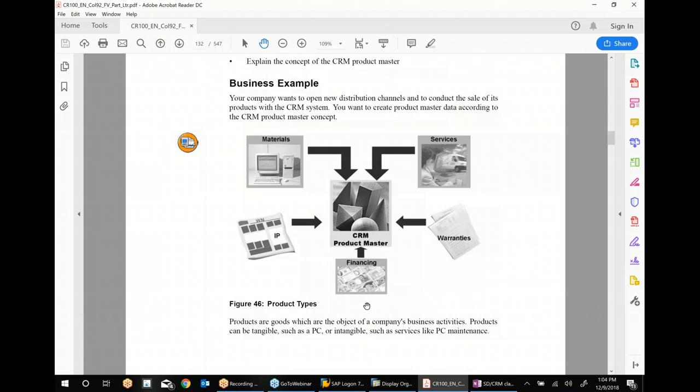So in the product types, we have material, service, warranty, financing, and intellectual property. Let us understand, these are the product types in SAP CRM, and I was mentioning this product master concept. This is also carried forward in newer products like SAP S/4HANA and all that. Let's understand this. Material master.